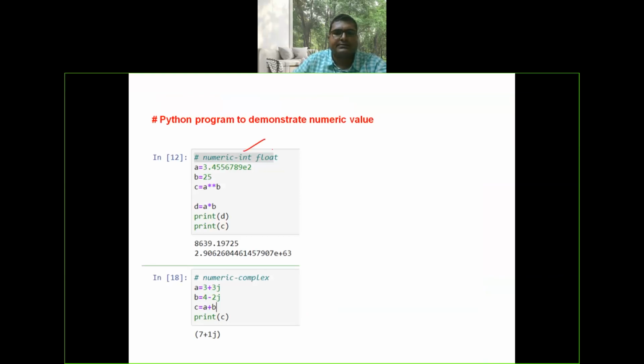Float, integer. You can perform operations on float and integer. It is a floating point number, it is an integer. A double star B means A power B. It is simple multiplication, A into B. Simple print commands to print results.